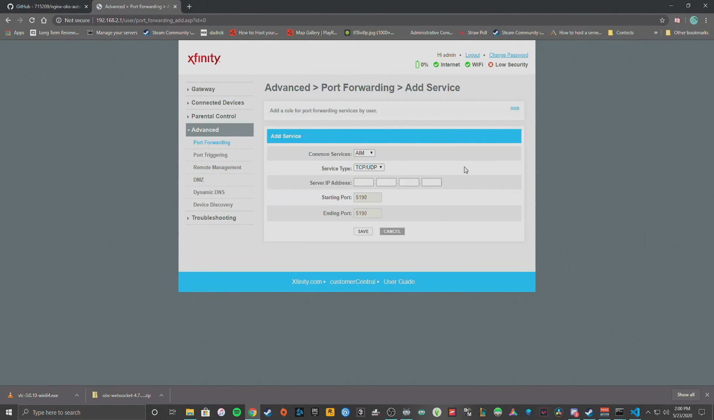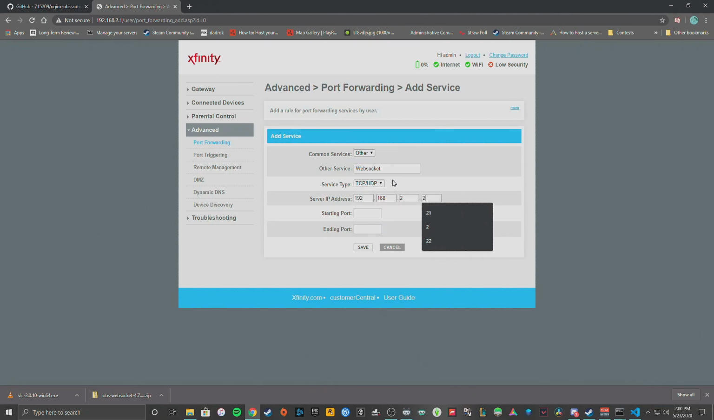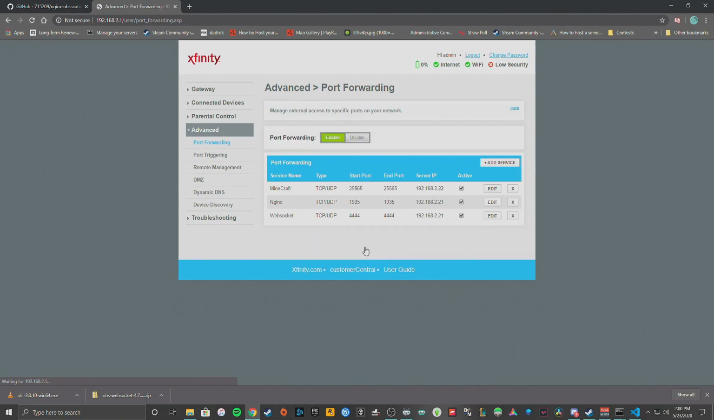And for our WebSocket server settings, we're going to go ahead and do a TCP UDP using the same IP address, 192.168.221. And start and end port 4444. And don't forget, your IP config under command prompt is going to be a little different than mine. This will all look a little different for you.